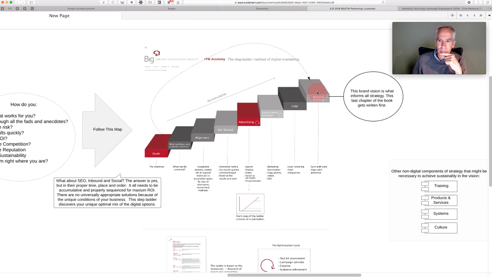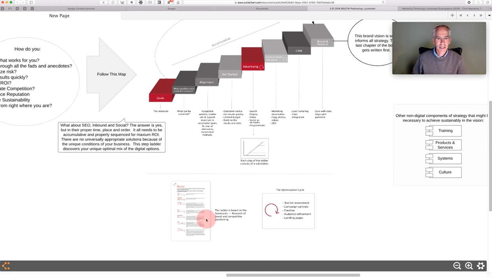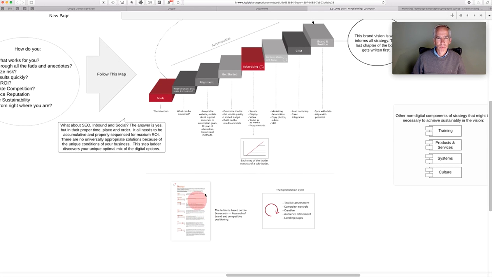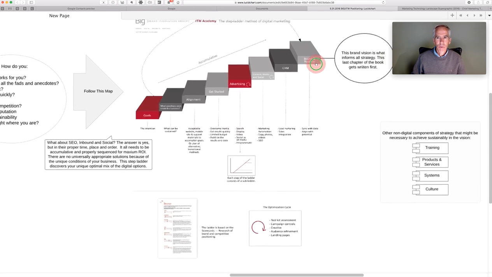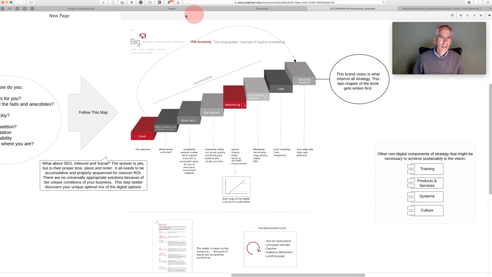Now this brand and positioning step right here at the end, this is what informs all strategy. And this is the last chapter of the book that actually gets written first. And so we have this scorecard method where we're able to determine what your vision is for the business, turn them into these goals, and then start this step ladder from what are the conditions in your business to what is the alignment, what little tweaks need to be made to get things started.